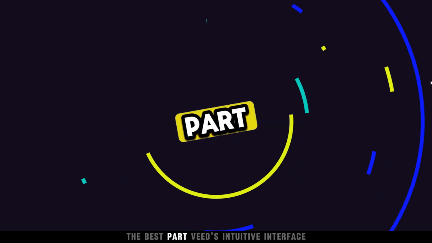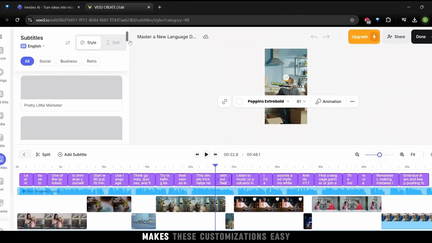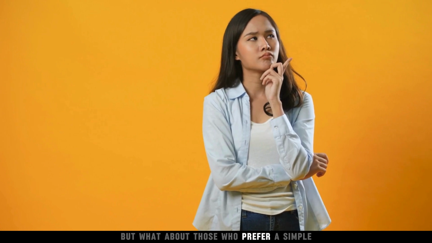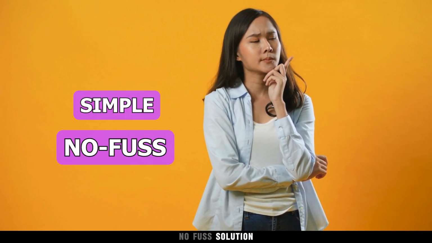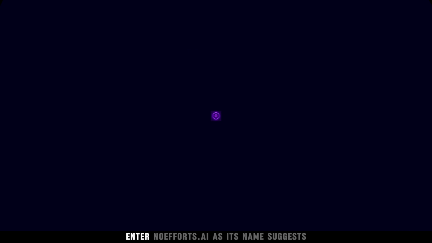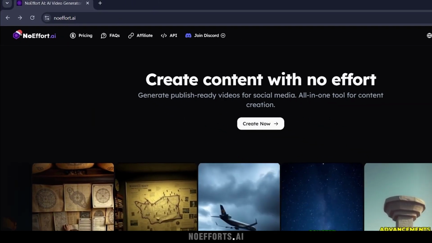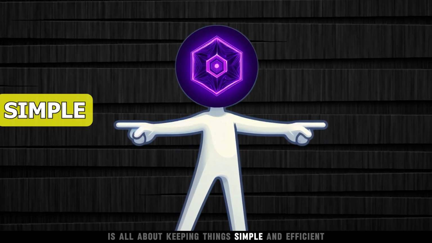First, the best part? Veed's intuitive interface makes these customizations easy, no matter your skill level. But what about those who prefer a simple, no-fuss solution? Enter NoEfforts AI. As its name suggests, NoEfforts AI is all about keeping things simple and efficient.